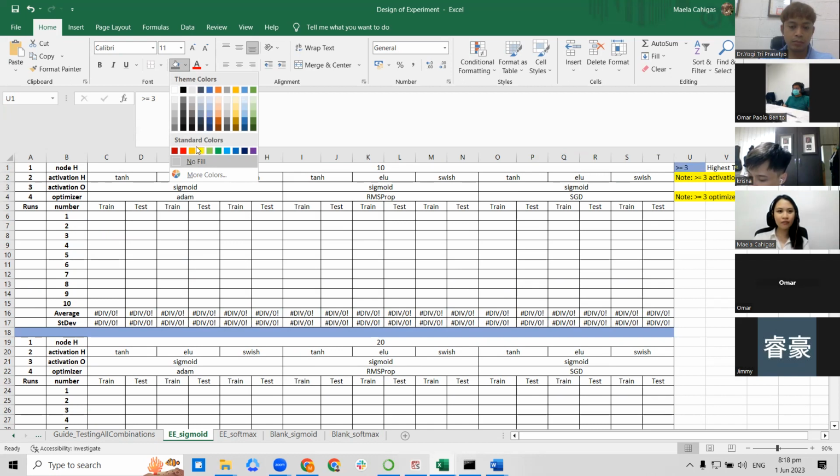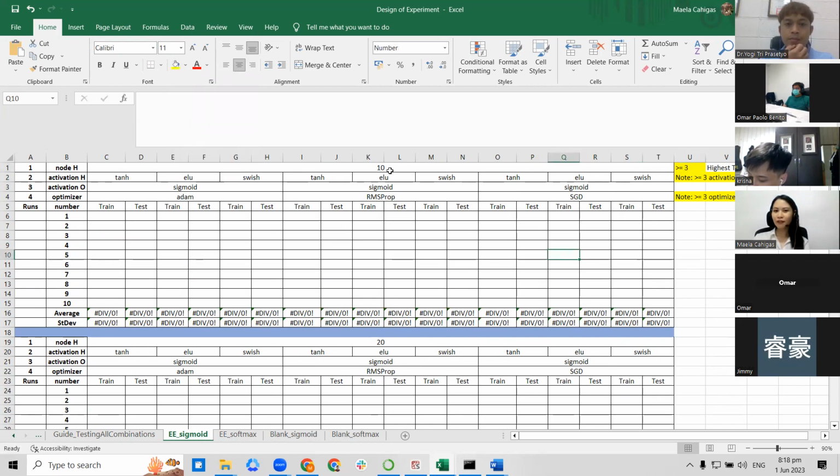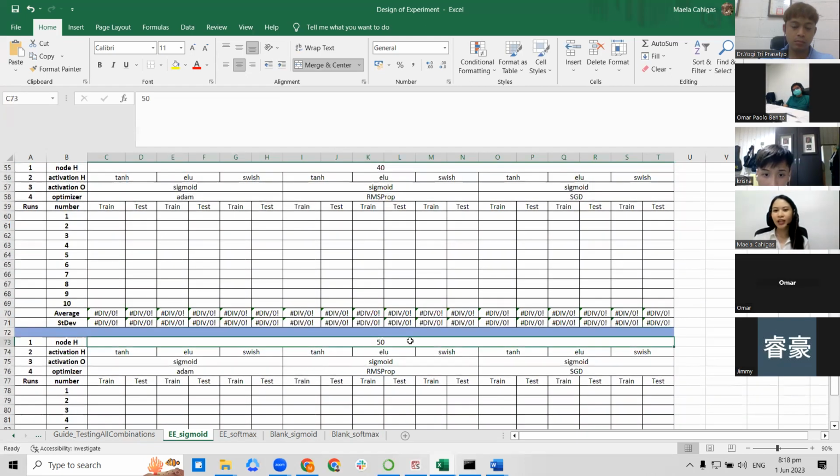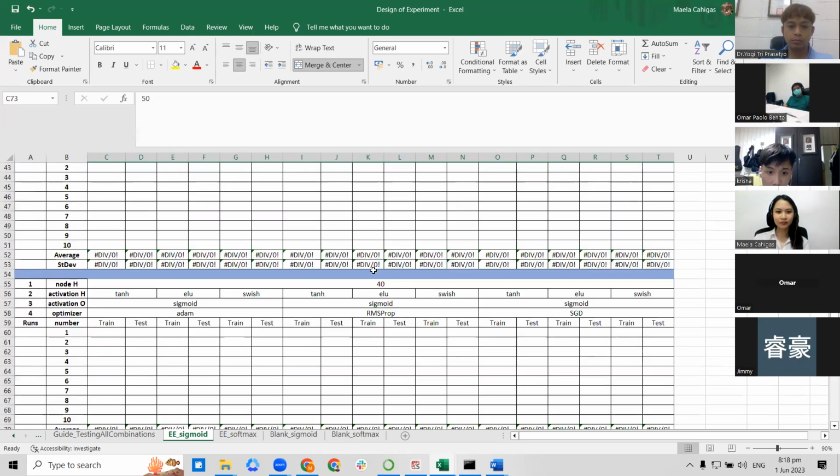If you have a lesser number of nodes, you'll also get a lower accuracy model. But if you have a higher number of nodes, let's say 50, it's prone to overfitting as well. So you also have to find the balance among all the values.